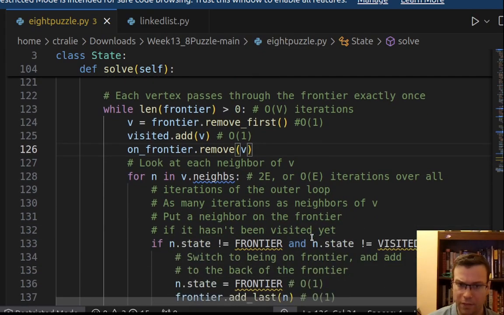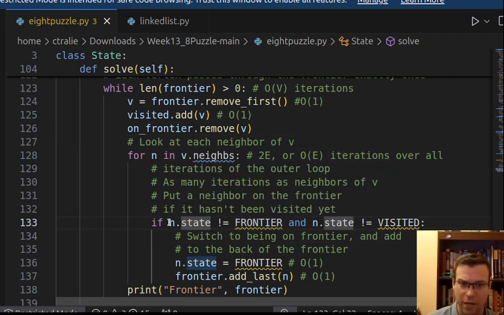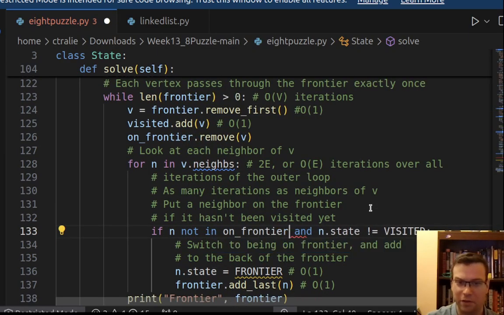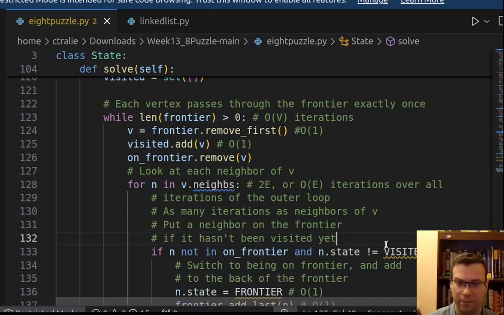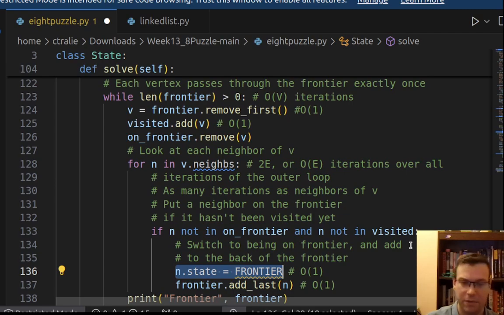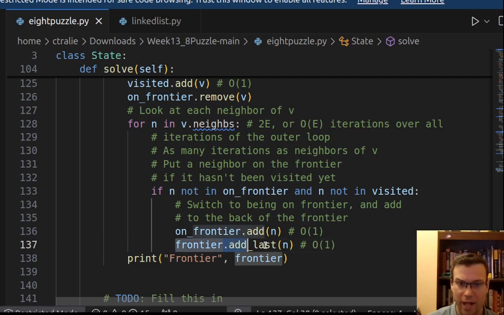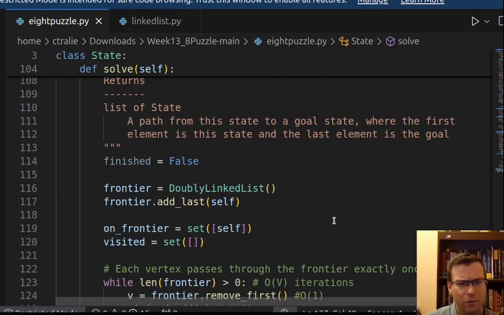The other thing we should do is basically update the code to deal with that. So rather than saying n.state is not equal to frontier, we should say if n not in on frontier. I know that looks weird, but if n is not in the set on frontier, that's how we quickly check to see if it's on the frontier or not. And n is not in visited. Then this is something that we can add to the frontier. So instead of saying n.state is frontier, I would say on frontier .add n. And then we make sure to add it to the end of the queue as well.